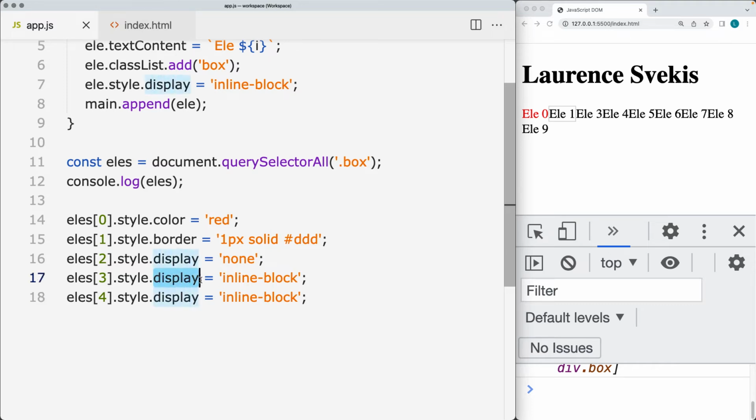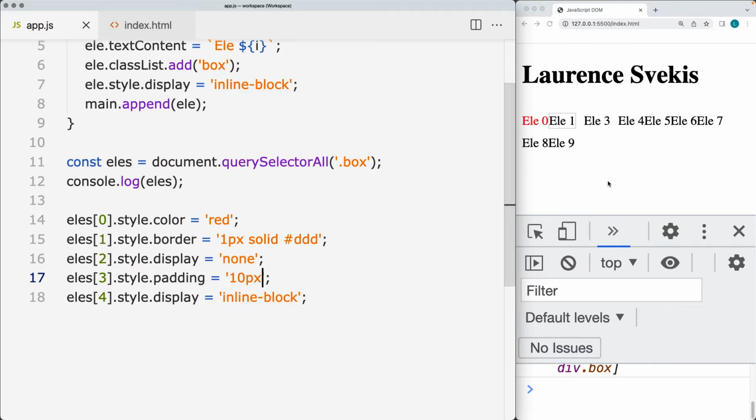So instead of the display, let's go ahead and add in some padding around it. So this one, do 10 pixels of padding around it. So that's going to be element 3. For the next element, let's select where we've got the inline block and set a margin around that. So 10 pixels of margin.